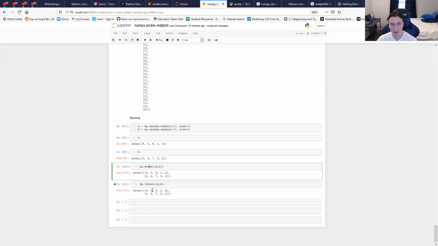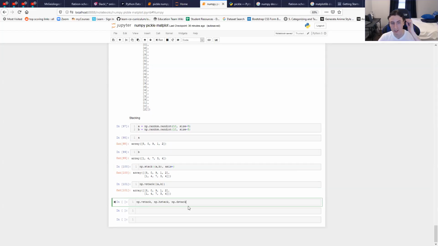Stack basically can do anything the other stacks can. It just has an axis parameter, so you can pass in the axis. vstack, hstack, and dstack all just have the axis hard-coded basically.